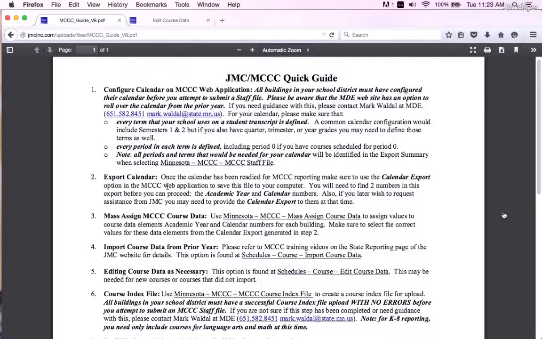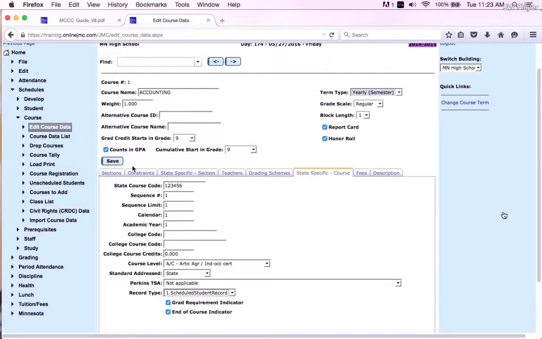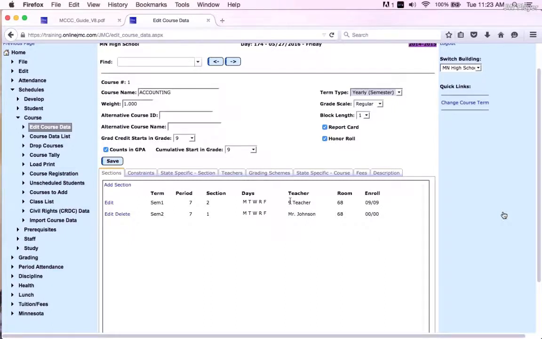Now before I show you that, I do want to show you how to look up some information here. The one thing you need to know is that each course needs to have a teacher and needs to have a room. And there's other data elements that we talked about as well. Instead of having to scroll through each course and look at each course, which you're not going to want to do, that's going to take too much time here.